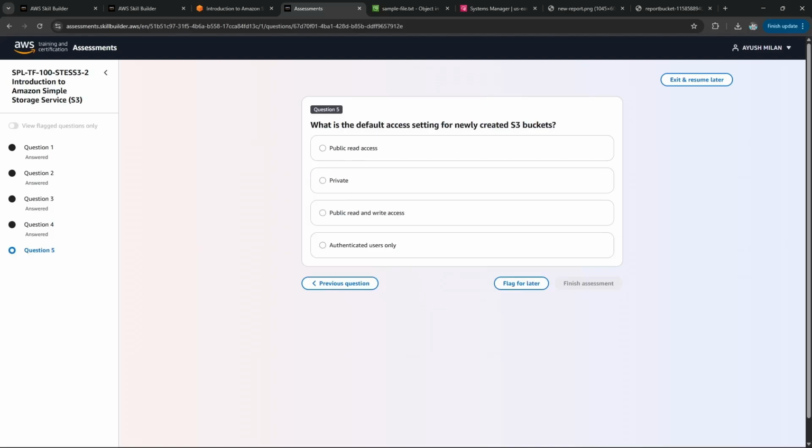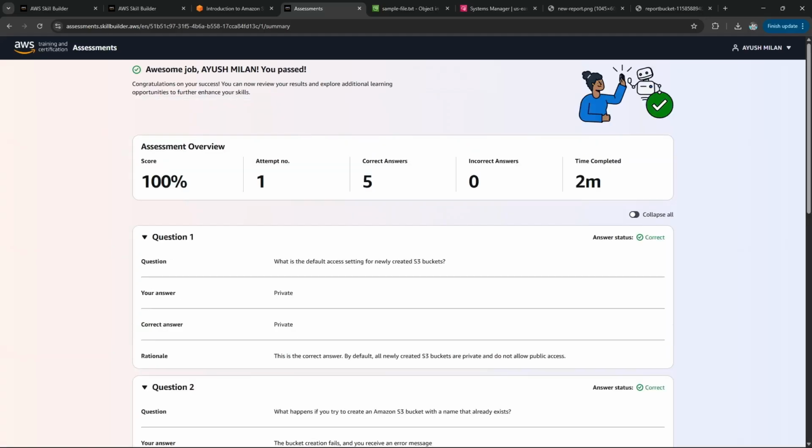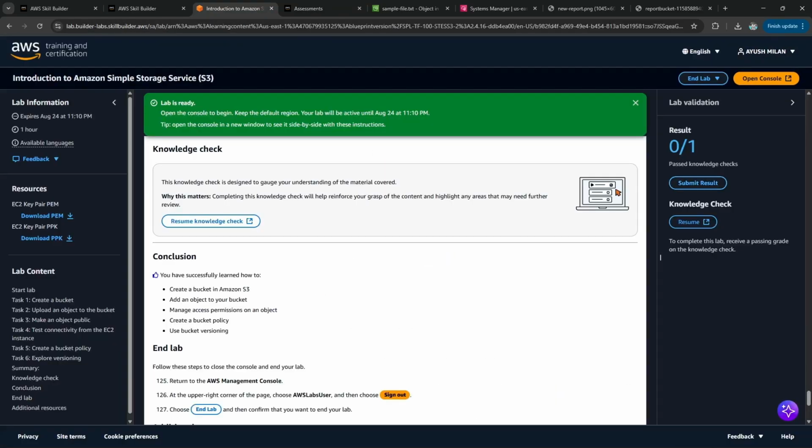The default access setting for a newly created S3 bucket is private access, because we don't have public read access there. Or is it authenticated users? No, it's the private one, I think. Let me check. Yes, let's choose private and click on finish assessment. You can see all the answers are correct. So we successfully completed the assessment for this introduction to Amazon Simple Storage Service part.